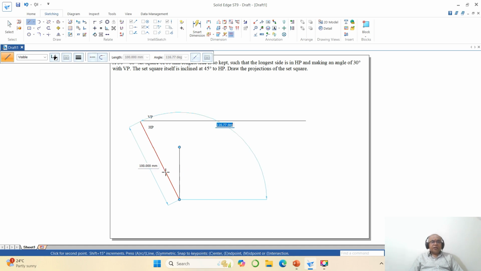What is the angle I want? Angle with respect to the vertical, it is 30. So 90 plus 30 is going to become 120. Okay. So you got this line now. Similarly, with reference to this vertical line, I want this to be 60.